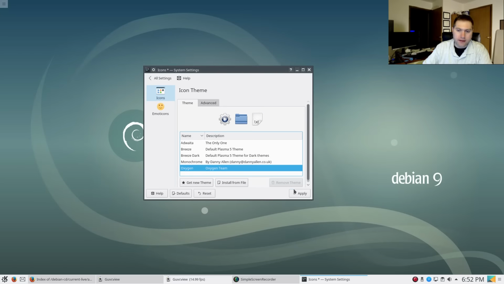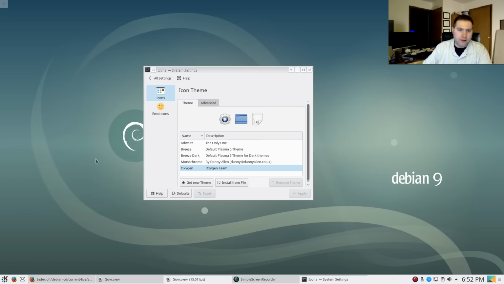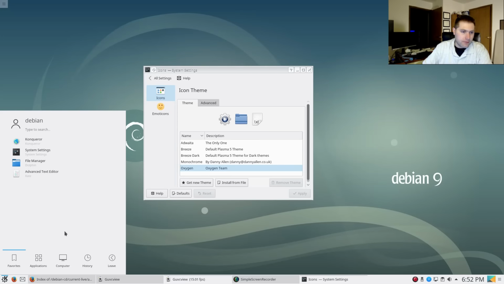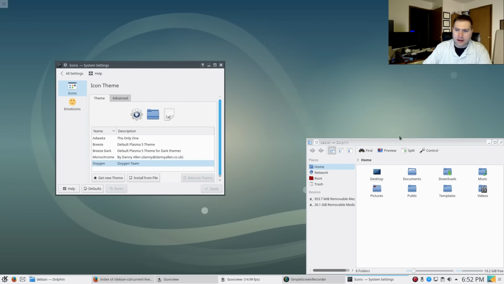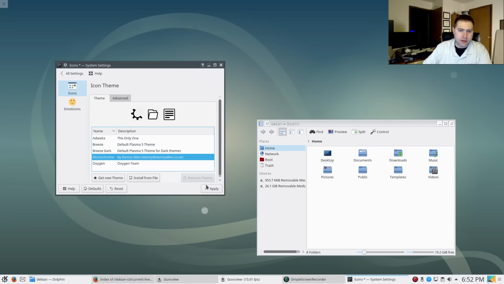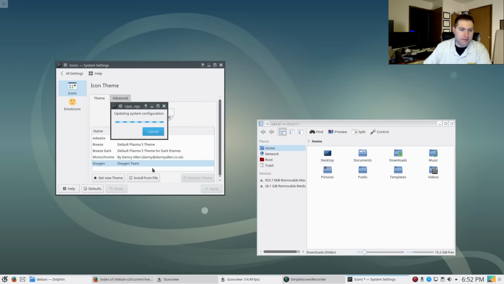But over here, you can do your different icon sets. Let me open up File Manager. Okay, well, it seems to be applying them, so maybe I am incorrect. Maybe it is actually applying them correctly. Because those are the Oxygen icons. Those are the ones that I use on my other system.